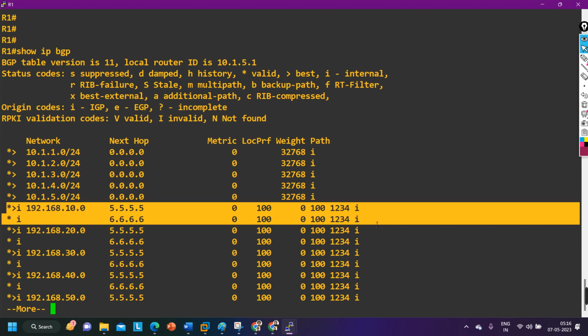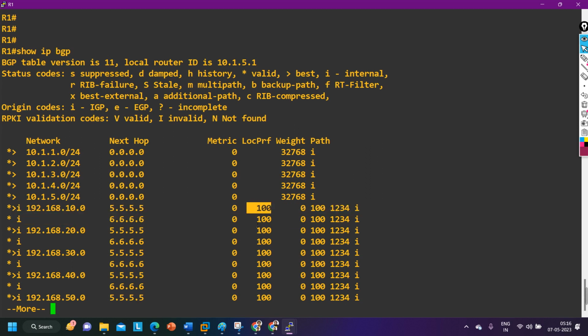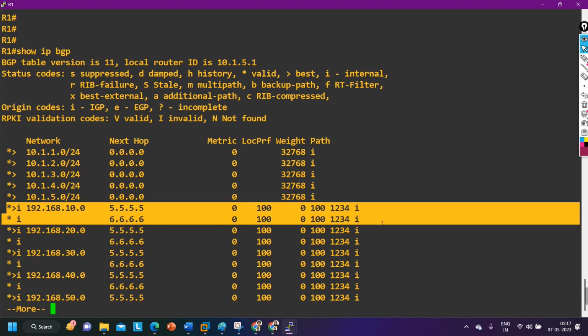So the local preference value over here, you can see from both neighbors it is getting 100. Local preference value is carried for iBGP neighbors. Both 5.5.5.5 and 6.6.6.6 are my iBGP neighbors. So that's why local preference is 100 from both sides. Then it is going to check the next attribute, that is self-advertised. This network is being received from both neighbors, right? Router 1 is not advertising this network.